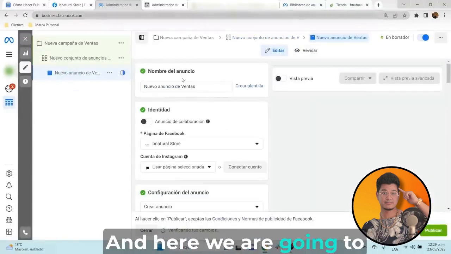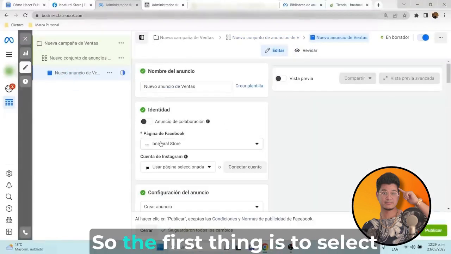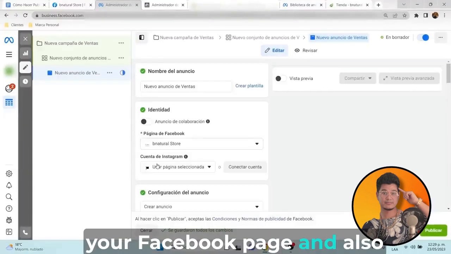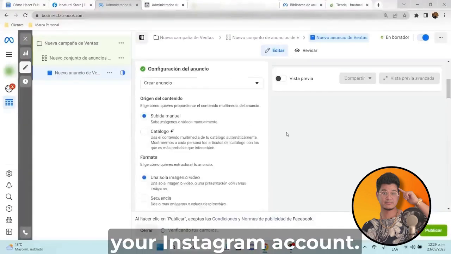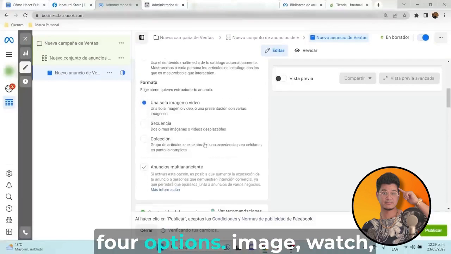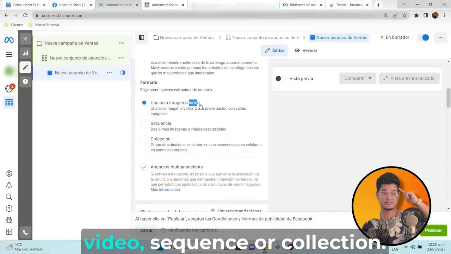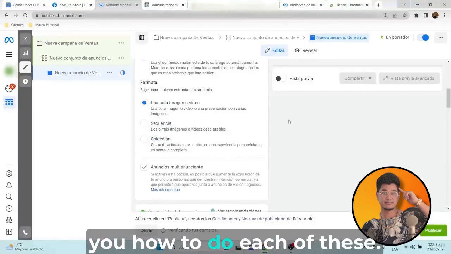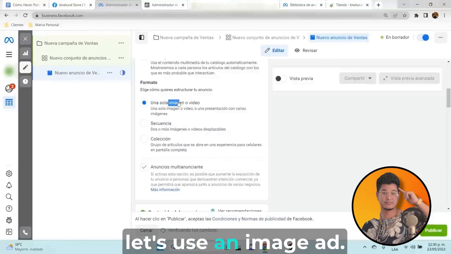And here we are going to customize how the ad looks. So the first thing is to select your Facebook page and also your Instagram account. Then we are going to create an ad, and to create ads there are 4 options: image, video, sequence, or collection. In this video I'm going to show you how to do each of these. But to start, let's use an image ad.